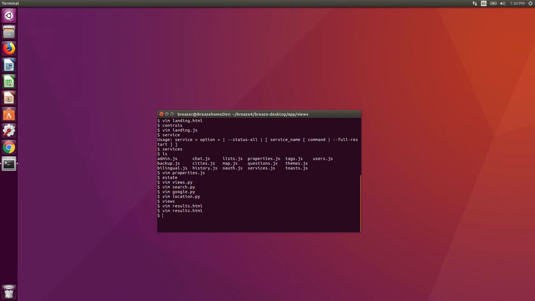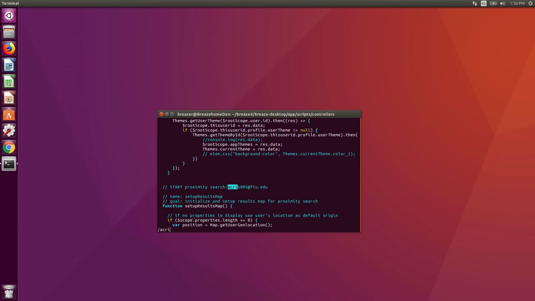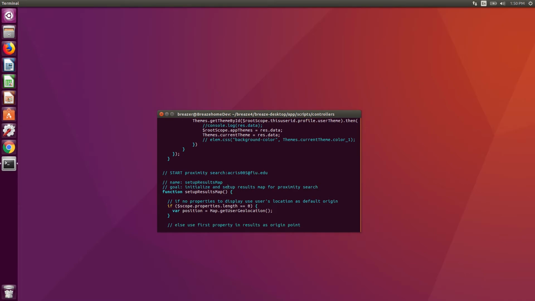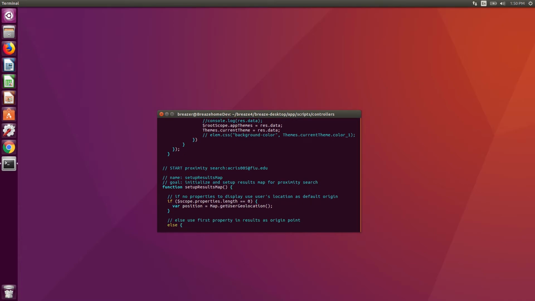So let's go to the controller for results.html. Here's results.js. Search for my name, Chris, and this is a function I've implemented to set up the results map.